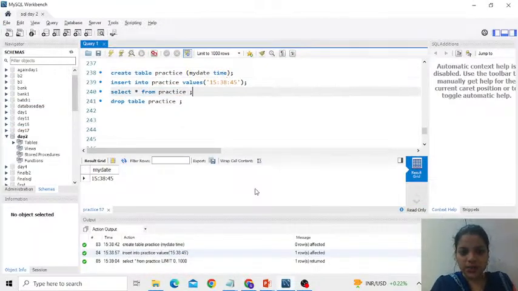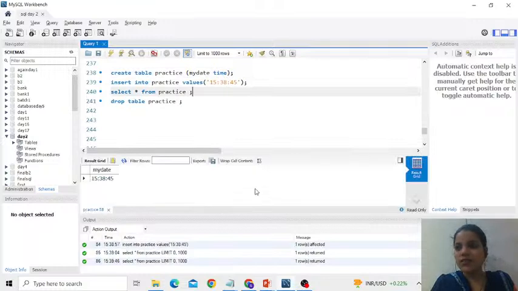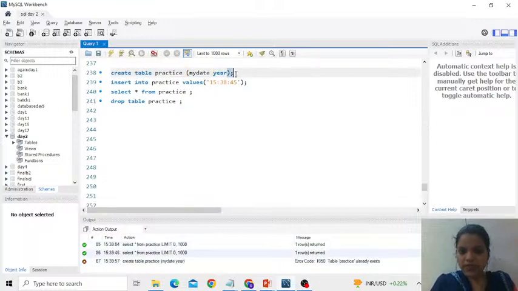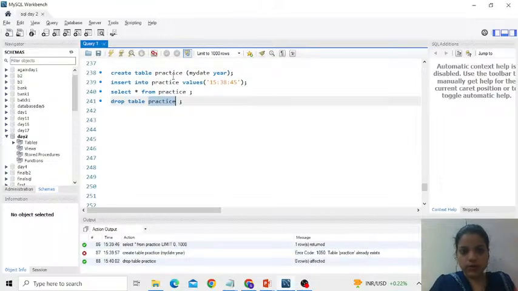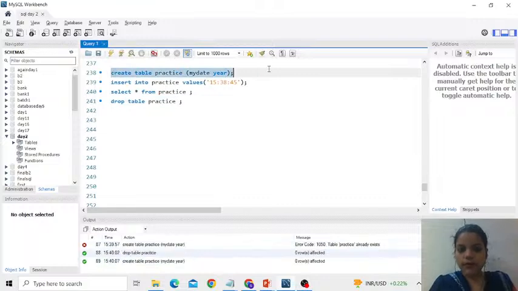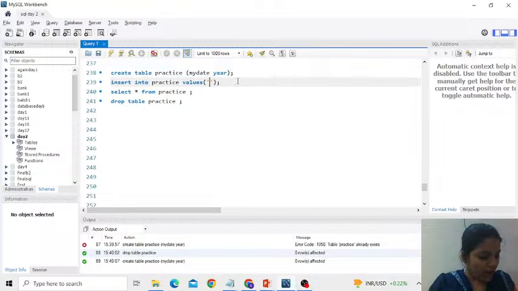Suppose, let me drop this table because I cannot create the same table by the same name again and again. Okay, so let me say this is of the type year. I'm executing this query. Okay, it already exists, it shows. So I'm running this query. Okay, so now it will accept only a year in YYYY format.